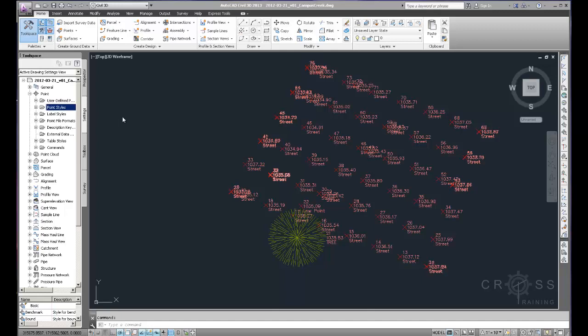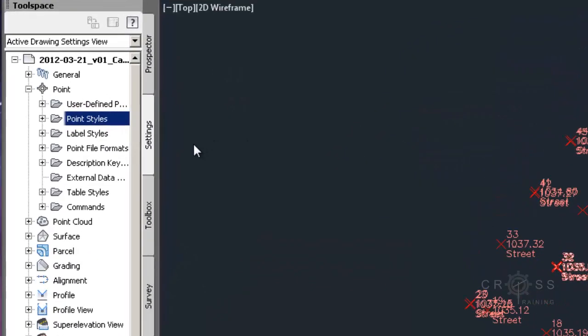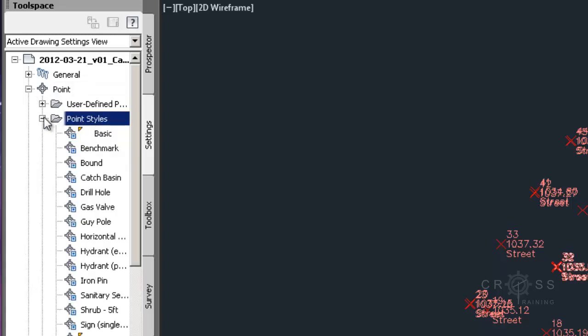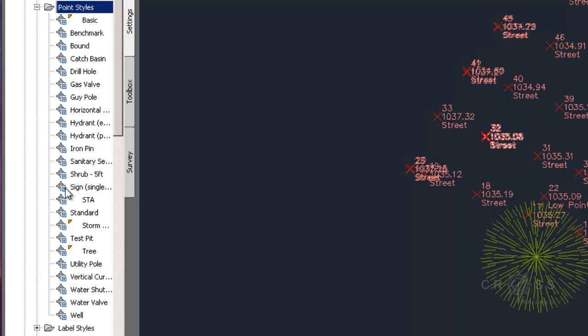What we're going to take a look at is how to edit our marker component styles. So recall it's in our settings and it's in our points, and we're going to go to point style. So I'm just going to expand this. So right now we see several point styles here, and it looks like only 4 of them are in use in our drawing. And how I know this is that I see a little triangle here in the corner.